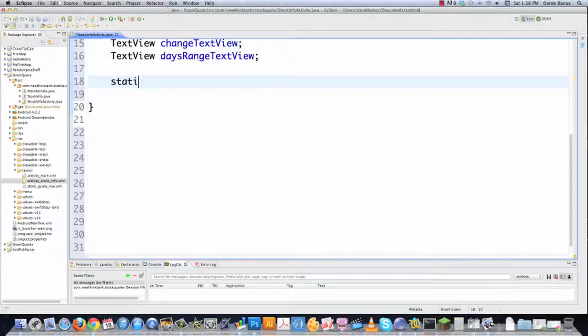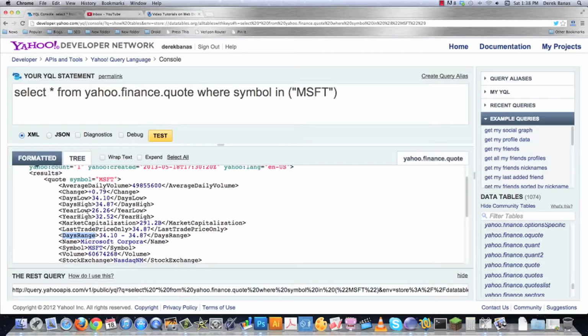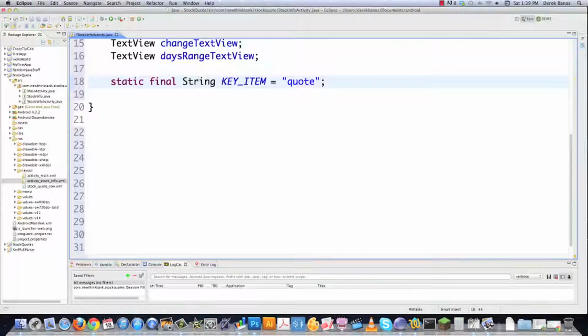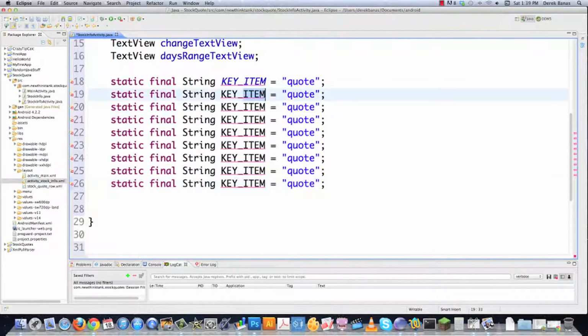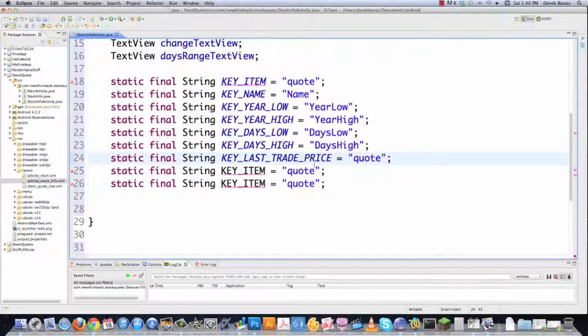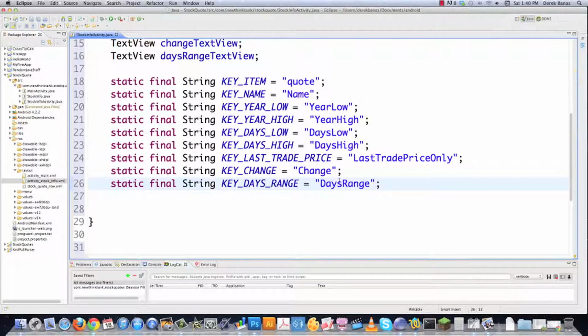Another thing I'm going to want to do is save all of my node keys. And here I'm going to go quote, which is going to be the parent node for my XML data. As you can see here, if I zoom in, quote. See, there's quote. So that's where that's coming from. And that's going to be a string, of course. And now I'm going to need 9 of those. And we're going to have key name. I'm just going to put name inside of here. Year low, year high, days low, days high, last trade price, change, and then finally days range. And that'll allow me to save all that information if the application closes or what have you.